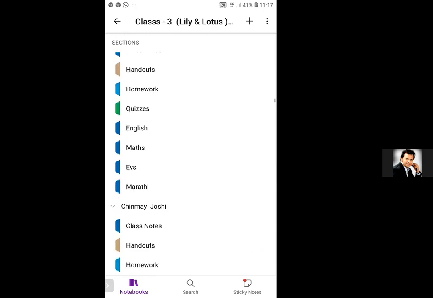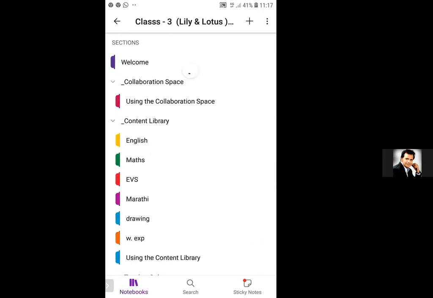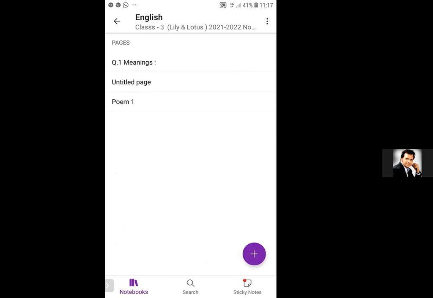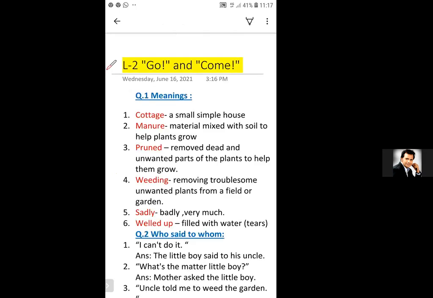See, now welcome content library comes. We should click on content library. See what happens. Then click on English. See, this time it came. So we need to refresh it one time, two times, three times. Now if I click on meanings, this lesson came. See, it comes. In this way, we can see the notebook in the OneNote app.